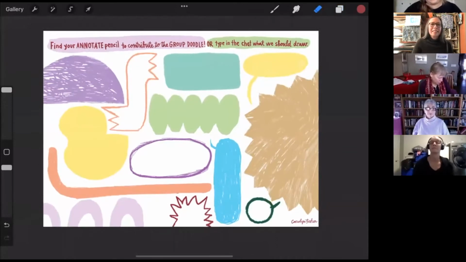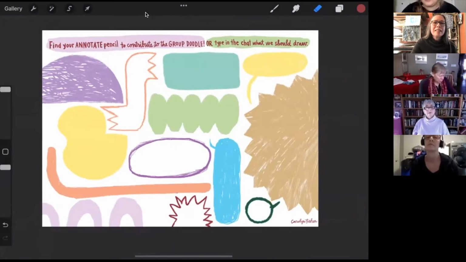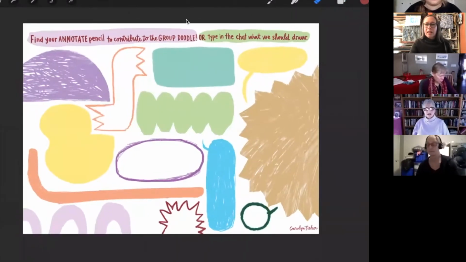We're going to do a little brainstorming right now. Okay, we kind of did this before, but I cannot wait to see what you guys do this time. We have another group doodle. Okay, so we're doing another group doodle, and this one is a character doodle. If you have found your annotate pencil, I want you to add features to these shapes and make a character.